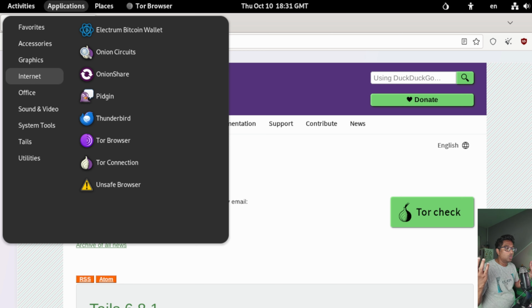So whether you are a privacy enthusiast, a journalist working on a sensitive story, or just someone who wants to take back control of their data, Tails OS is the answer. It's easy to use, incredibly powerful, and gives you peace of mind knowing your data stays yours.